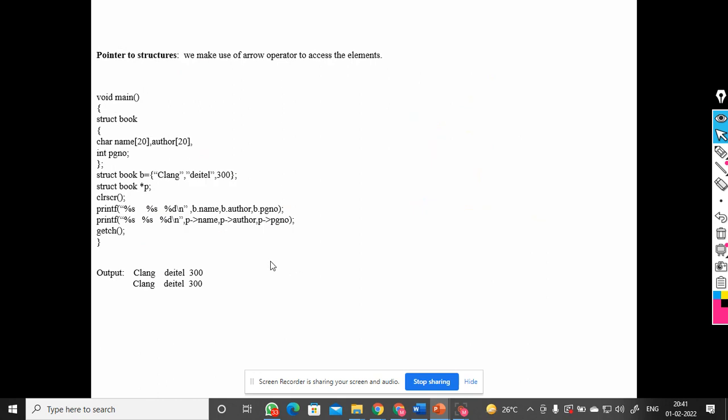You can have a pointer to a structure. If I have a book kind of structure which carries name and author, which are two strings, and then a page number which is an integer, let us say I have declared a variable of book. At the time of declaration, you can initialize like this using curly braces. If you have multiple values, then you use curly braces.